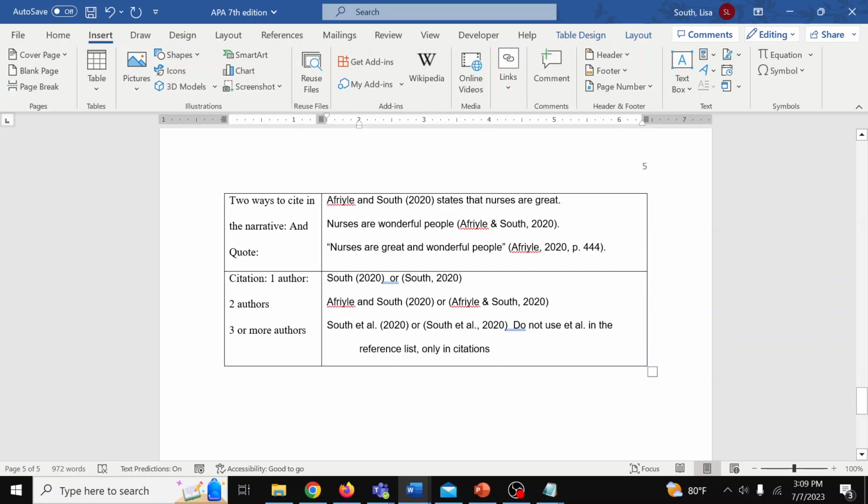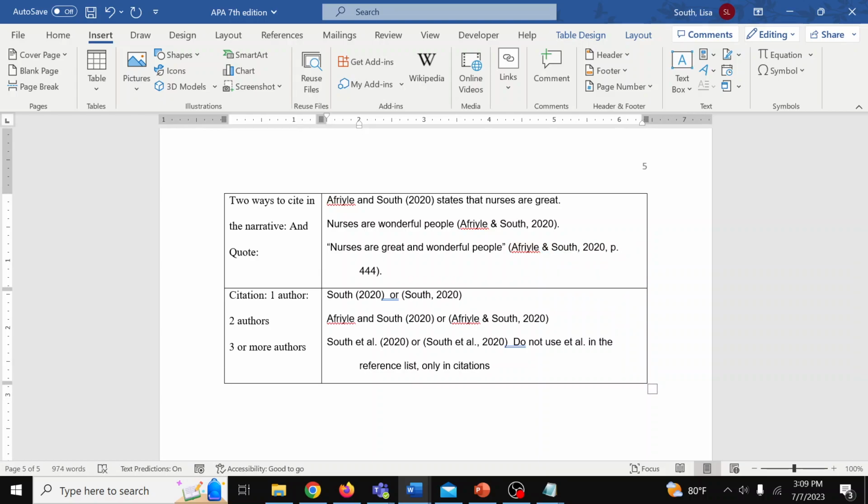And then if it's a quote, which you see here, and now if it's the same article with Afrill and South, this would need to say and South. Okay. And I've got it in quotes. Nurses are great and wonderful people. Afrill and South 2020. But you need to put a page or a paragraph number.